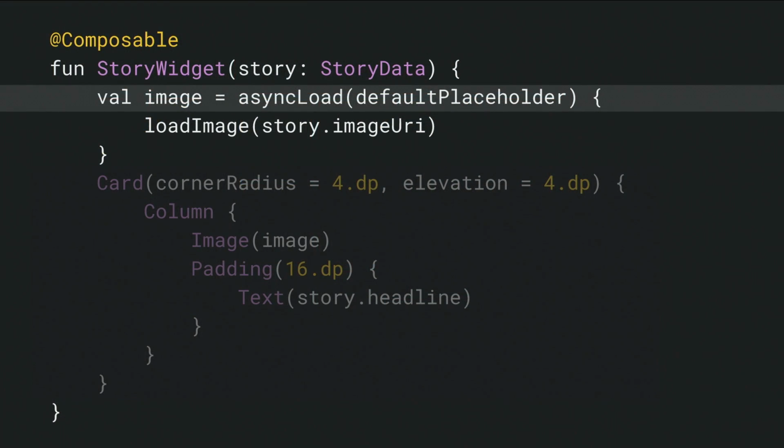We saw with observing a live data that we can trigger a recomposition when something changes. So let's use an async loading function that can give us a placeholder immediately, but the result of running some sort of lazy loaded block once it's actually completed. All of these sorts of complex image loading scenarios that we're all familiar with suddenly becomes something very simple that we can use anywhere.